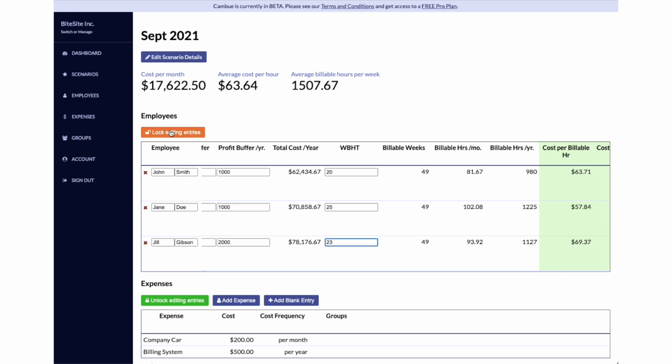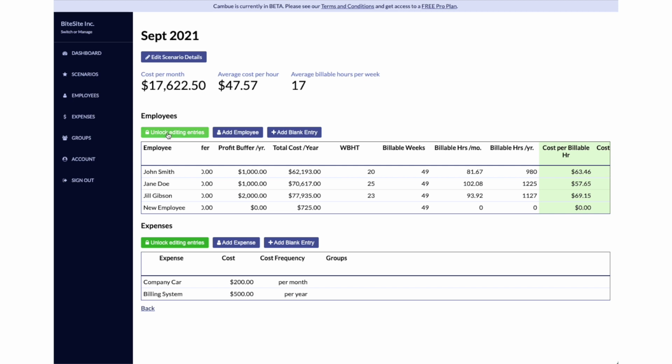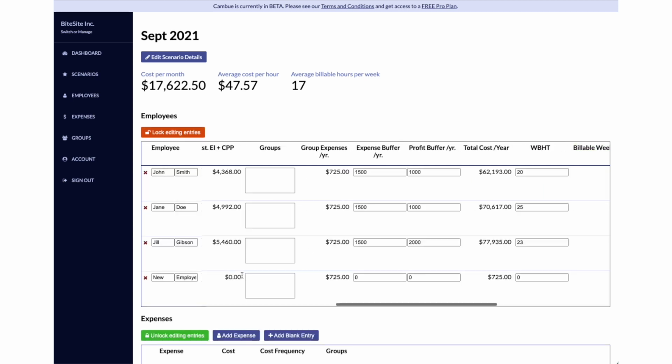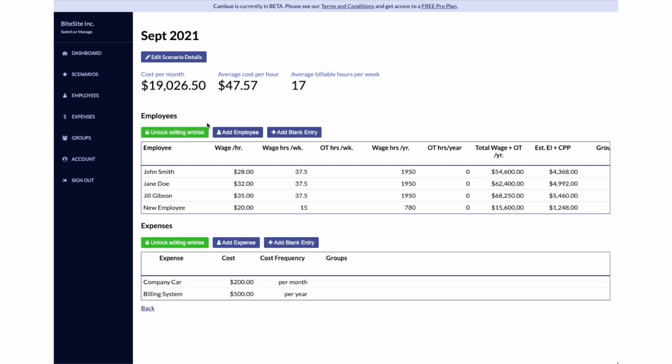And what's more, you can start to add things like extra employees. So let's say I want to consider a new hire. So I could say add a blank entry. And now I have a new employee here. And let's say this new employee, we're going to hire them at $20 per hour, and they're going to work, say, part-time at 15 hours per week. All right, all this updates, and you get an instant snapshot of what that's going to look like.